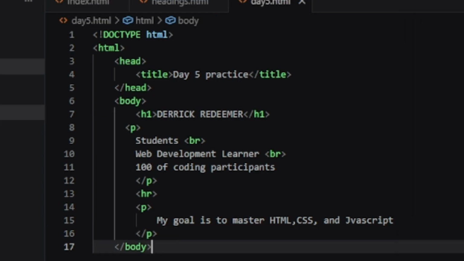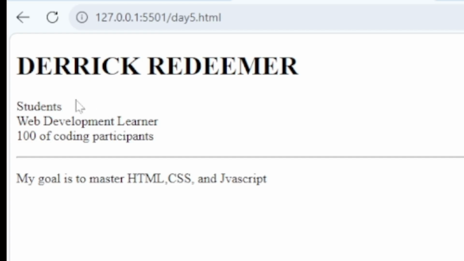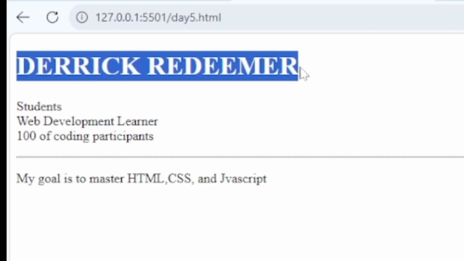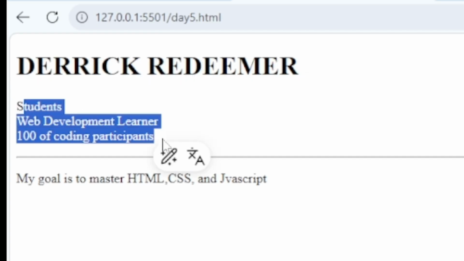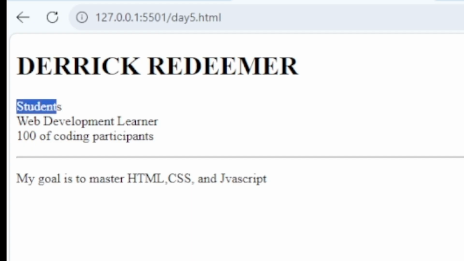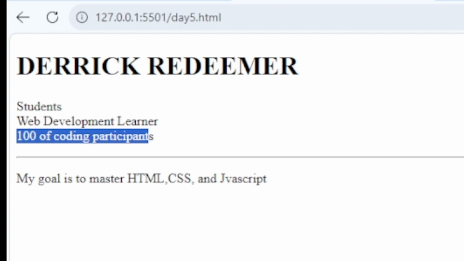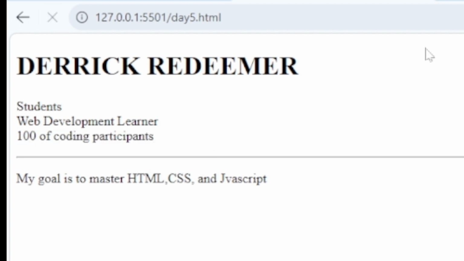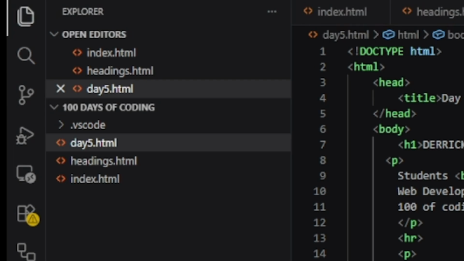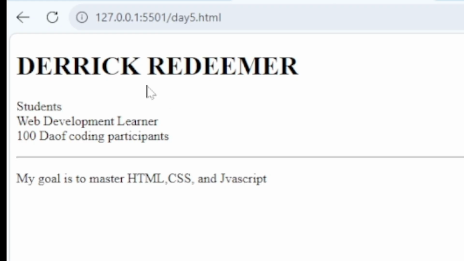Now you can see that's the heading, Derrick-Redeemer, then the paragraph. All these ones are in one paragraph. I have students, after the line break, then I have web development learner. Then I introduce another line break again. That's 100 days of coding. We forgot something. 100 days of coding participant. Let's look at it. Yeah, so it has come now.